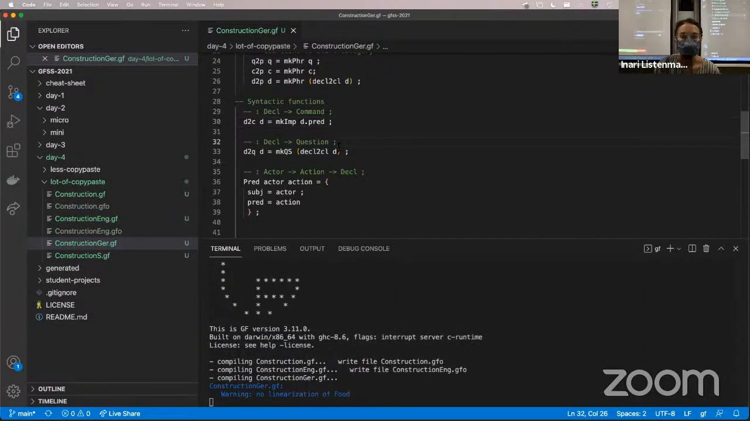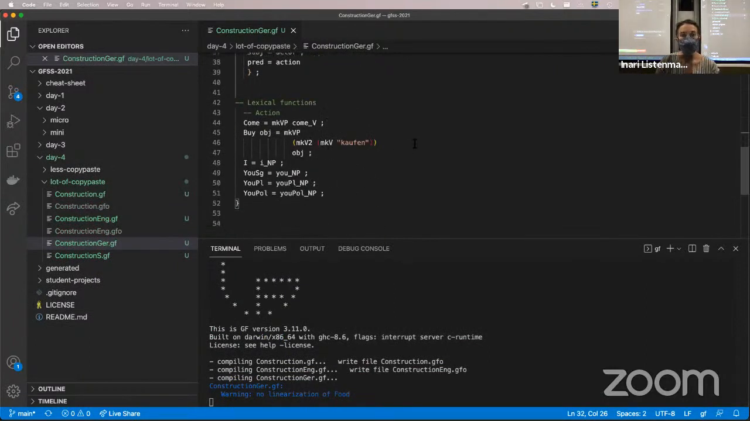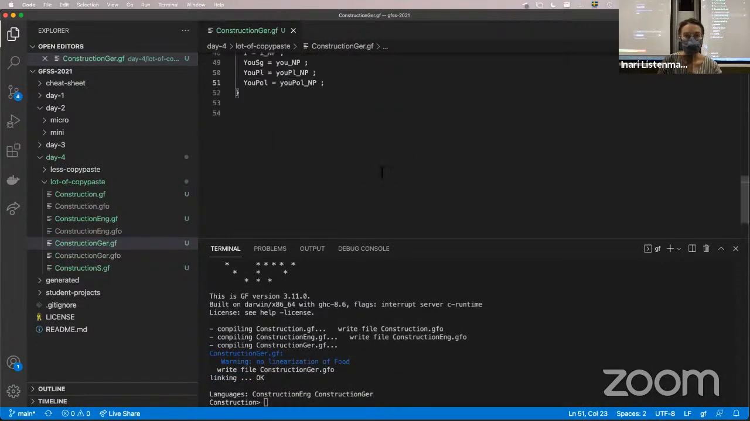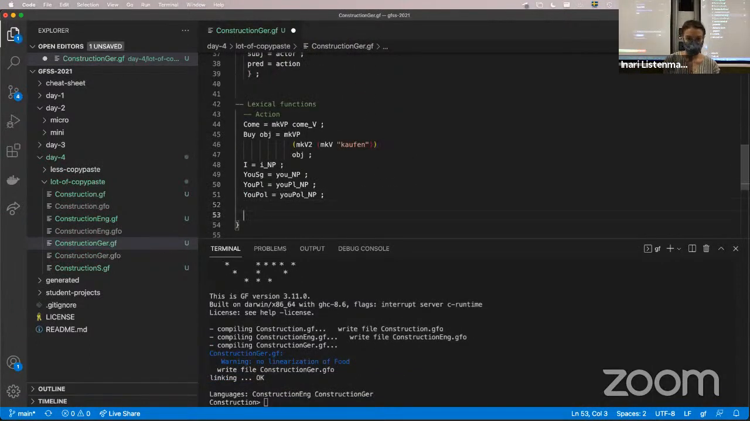Oh, there's no linearization of food in here. Let's make that. Oh, what's food in German? What is food in German? Oh yeah. Right. It's like capital.